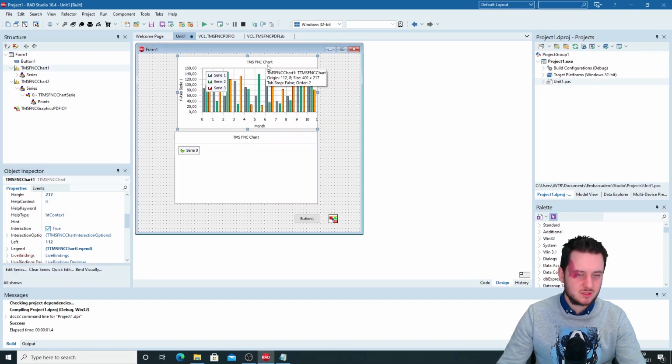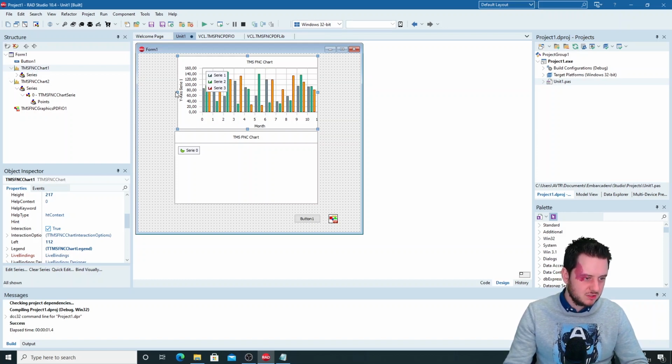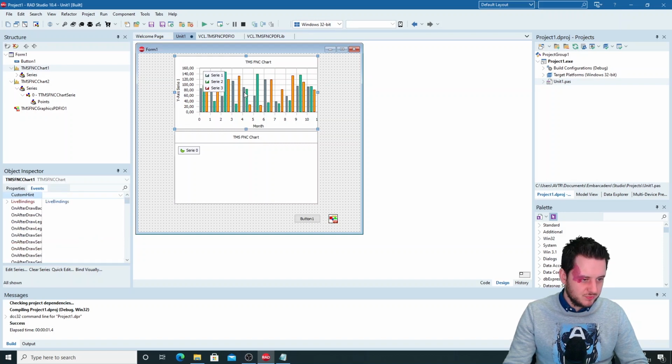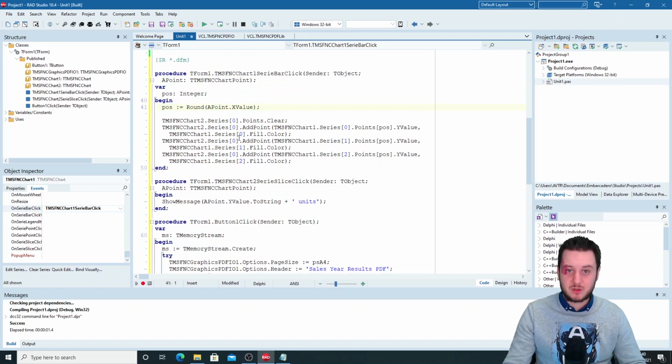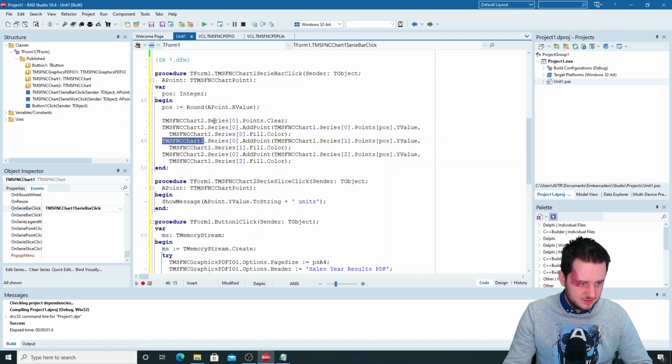So how do we do it? There came some questions from customers on how you can interact with the charts. And I'll show you that now. This is done with our events. So here you have the event on series bar click. And what we do in this function that I already prepared is take the x value of the bar that we've clicked and add those 3 points here of series 0, 1 and 2. We add the y value to our pie chart that we created, with the correct color.